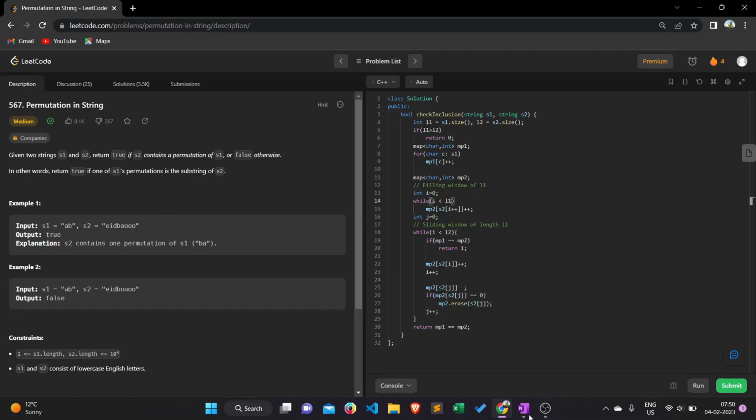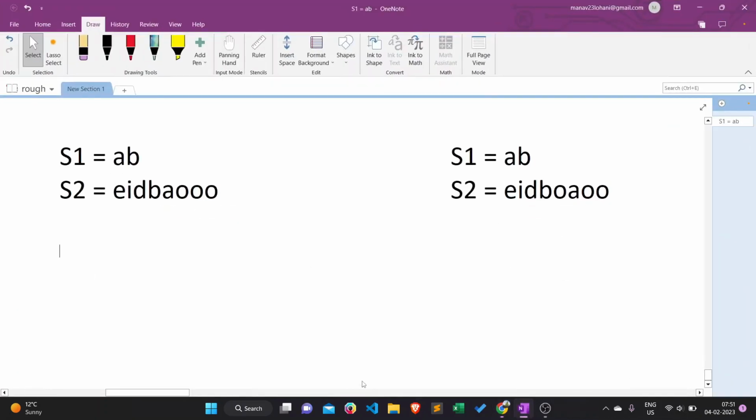I'm considering these two sample inputs. You can see the constraints. If you try brute force, constructing all the permutations and then checking each permutation in the string s2, it will obviously be TLE. So we don't have to do it like that. First I will tell you what the permutation of s1 is. Please ignore my spelling mistakes.